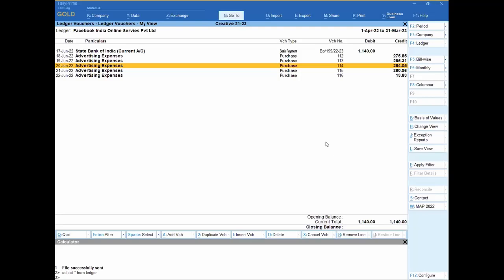And by default, 4.0 has a Gold version actually. You can import from Excel to Tally by default. It is already given by Tally.